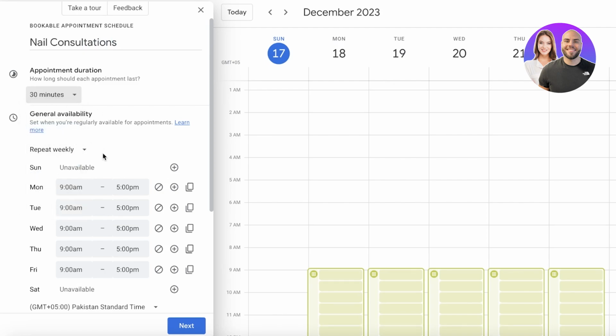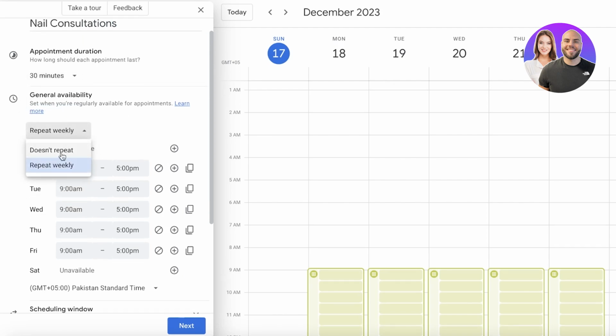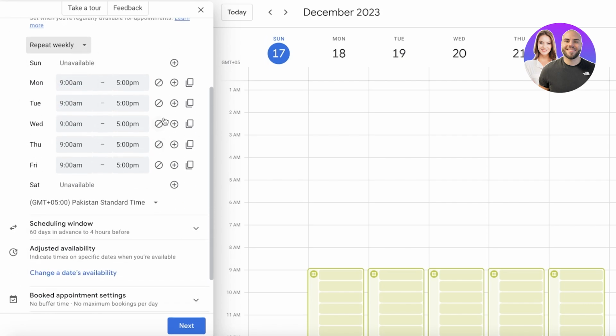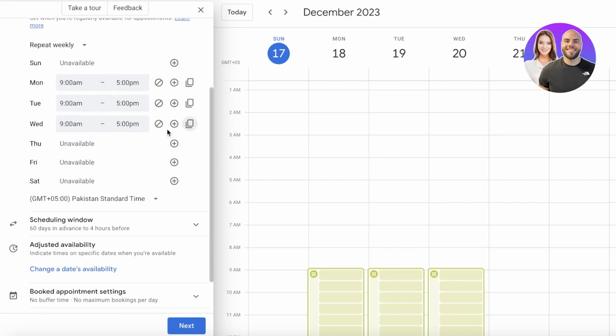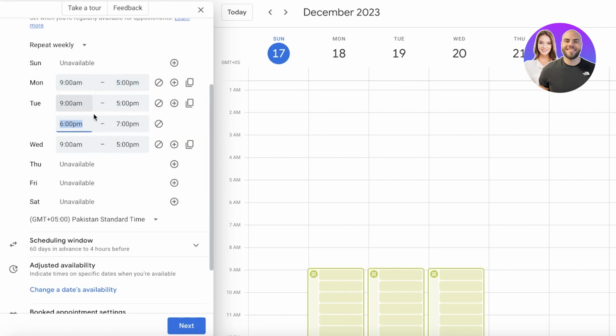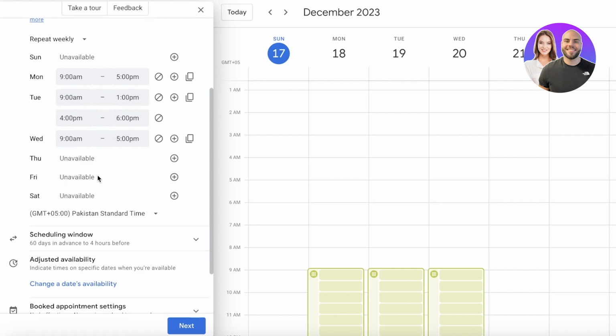And then we have our general availability. So let's say it repeats weekly, and we're open only for 3 days. And then let's say it's 9 a.m. to 5 p.m. for all three. Now you can also add breaks. So let's say we are available from 9 to 1 p.m. And then after that, we would be available from 5 to 6 p.m. like this. So we can set breaks in that fashion as well.